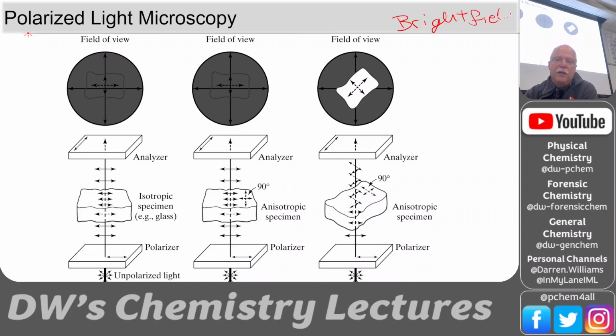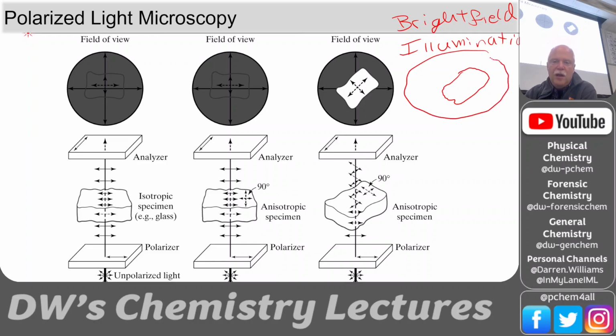illumination. We might see this crystal. I'll try to draw it on here. Okay. And so notice how the background is bright. You see that? And we see the edges of the crystal. They're only visible if there's a difference between the refractive index.